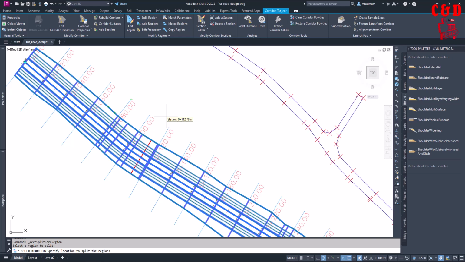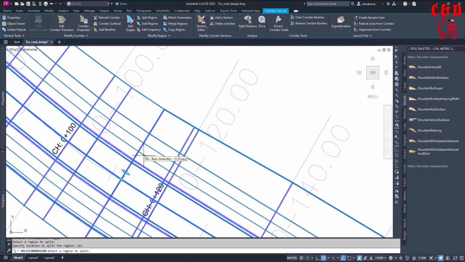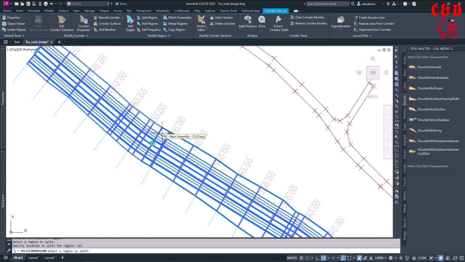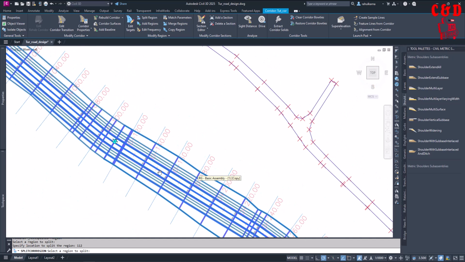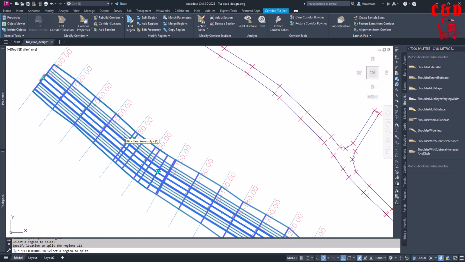Like see, right now it's 112.78. If I want to split the region exactly at 112, I just have to enter it. So here is the value I have input, and then wherever the cursor is doesn't matter, I just hit enter, and then it will be split. So this particular region is split, then the command continues, and now there are two regions, this region and this another region.